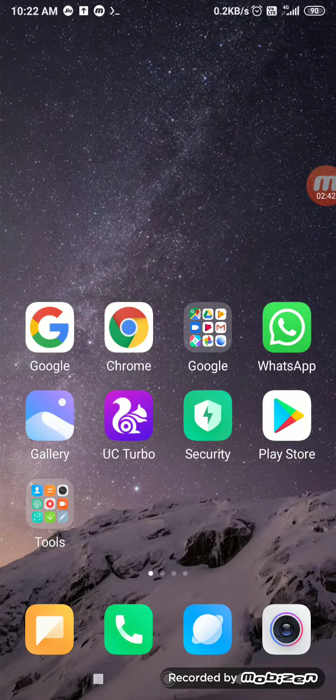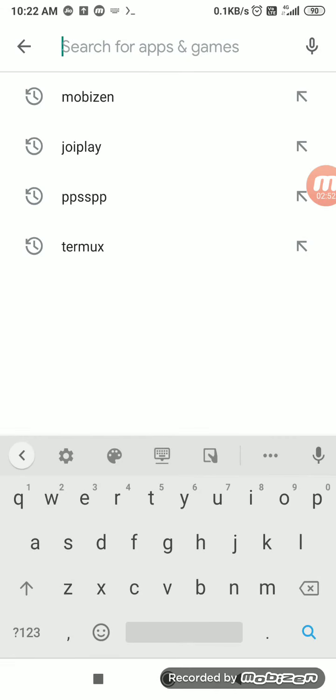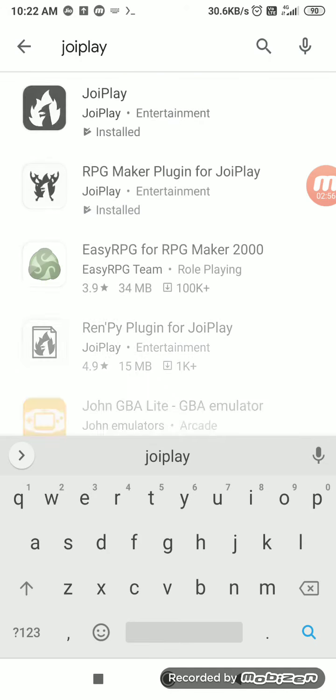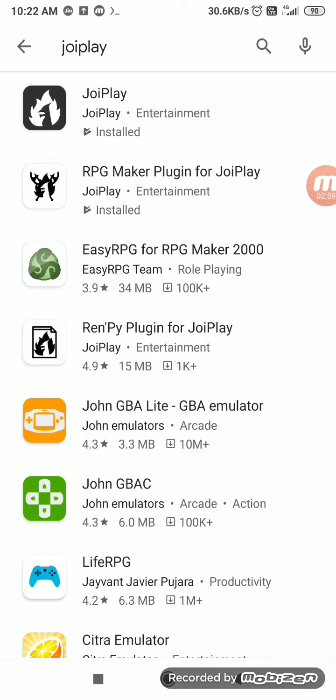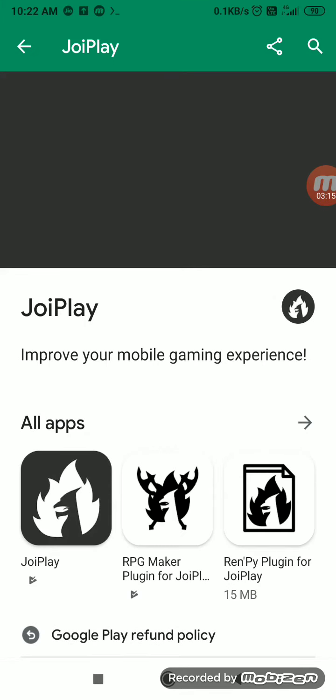So first we will install the emulator by which we will run RPG Maker XP games or Pokemon Uranium on our Android device. So let's go to Play Store and search Joy Play. So this is the name, Joy Play. You will go here and download. As you can see, I've already downloaded this emulator, Joy Play. And you also need another thing, which is its plugin to run RPG Maker XP games. You can click that link here.